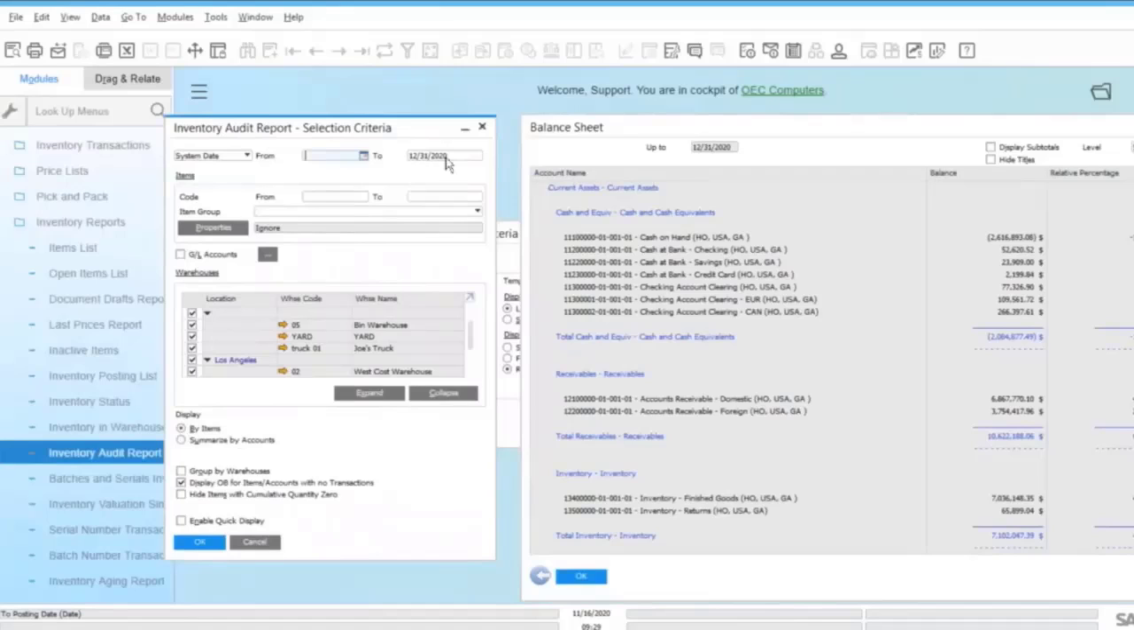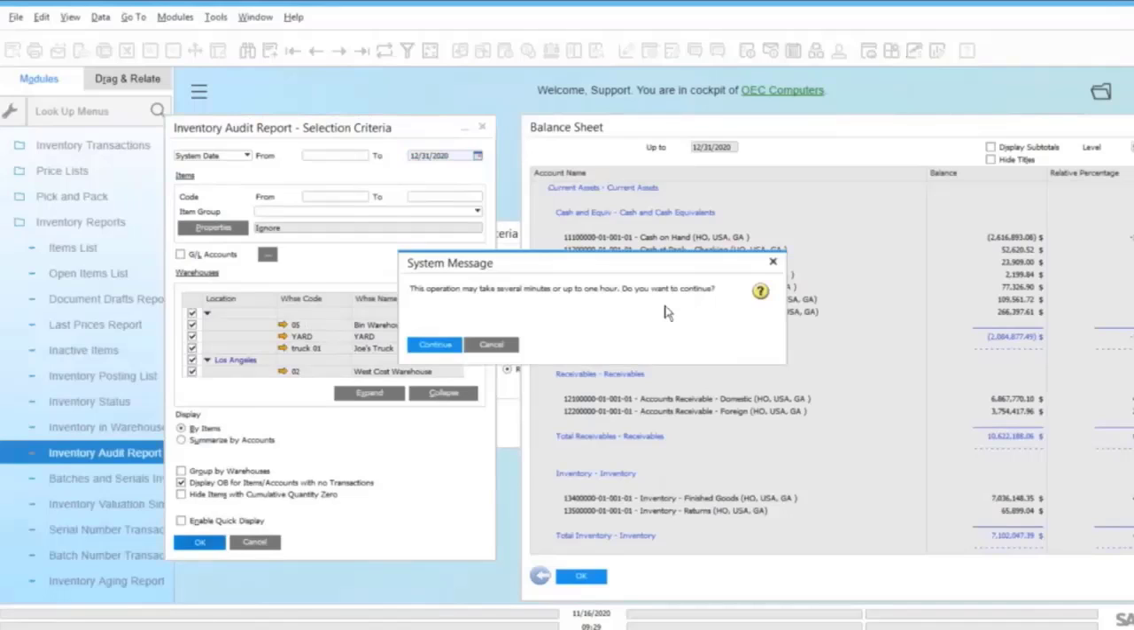You have the end of the year period selected, the 31st of December. You can leave these options for items filtering open. GL accounts, we're not selecting any, we're also including all of the GL accounts. We're selecting and including all of the warehouses. We're selecting the display by items. Very important here is to click this option to display the opening balances for items or accounts with no transactions. Click OK. It says this operation is going to take a couple of minutes to an hour, depending on how much transactions are there. Let's continue.